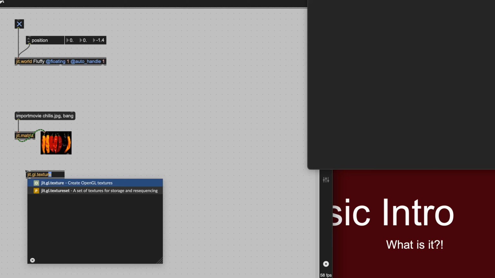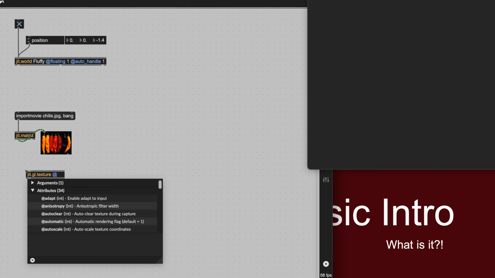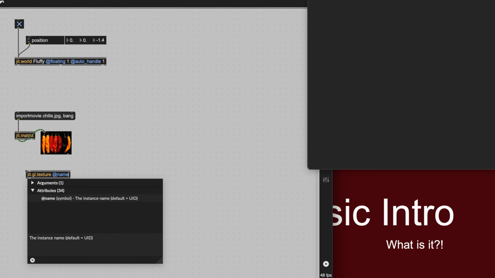Oh, actually, texture is exactly what I wanted. Jit GL texture. And then we want to type in here @name. We have to give this texture a name. So @name. What would be a good name for a bunch of peppers?